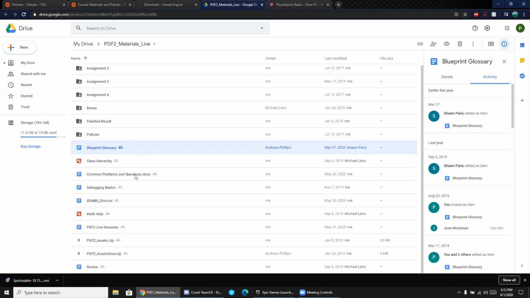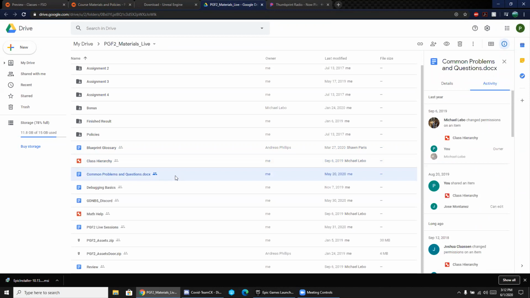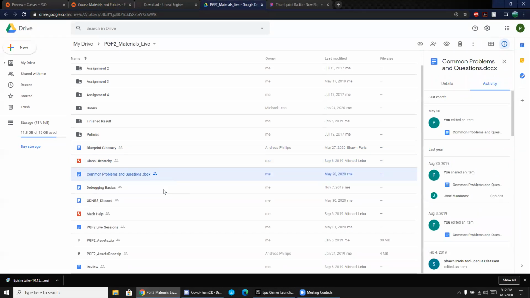So what we've done is created this blueprint glossary to connect things to their equivalent of what they are in Unity. Class hierarchy just shows how the classes are laid out. We'll talk about that more as the month goes on. Some common problems is just a simple FAQ document that you may want to reference if you do run into some issues, whether it's installing Unreal, getting it loaded, experiencing some crashes, things like that.